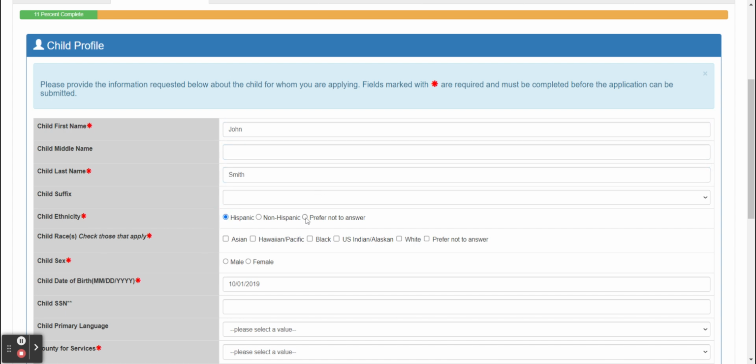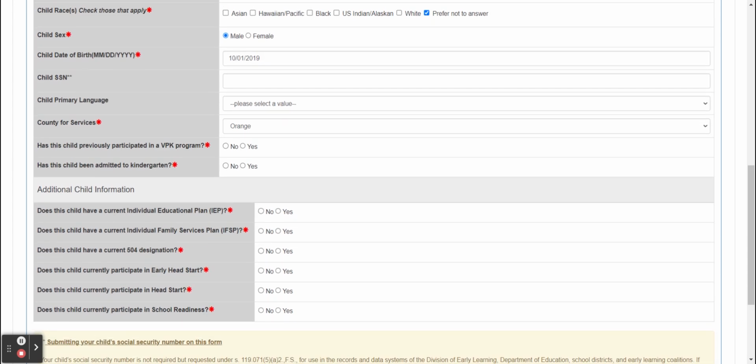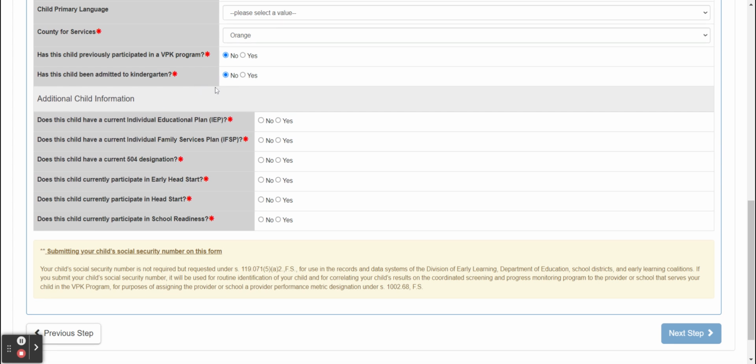And again, anything that is marked with an asterisk, you want to make sure that you answer. And make sure that you apply for the county that you want your child to attend the VPK program in. You don't necessarily need to live in that county, you just need to live in the state of Florida, but the county for services needs to be wherever the VPK provider of your choice is going to be. Has this child previously participated in VPK? The answer is no. And has this child been admitted into kindergarten? This child is 3 years old, so they are not actually eligible for VPK or for kindergarten at the moment, so that answer is also going to be no.